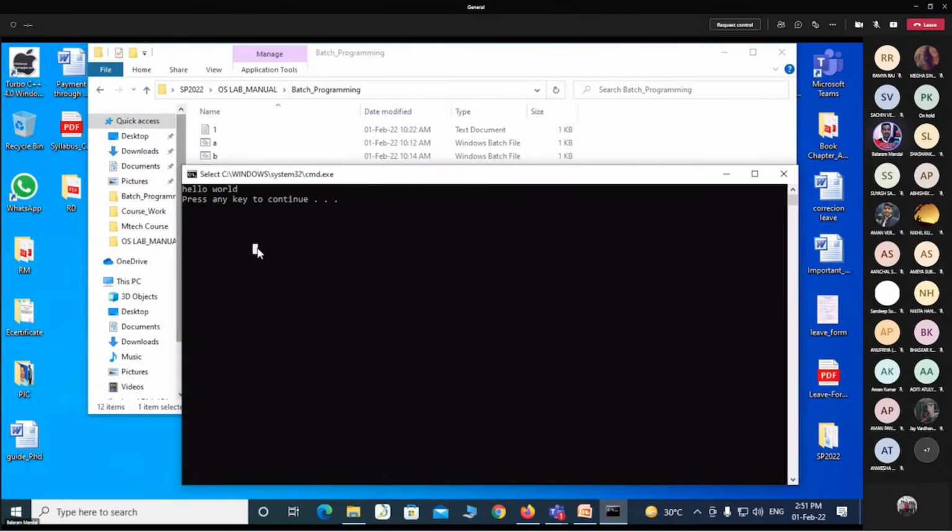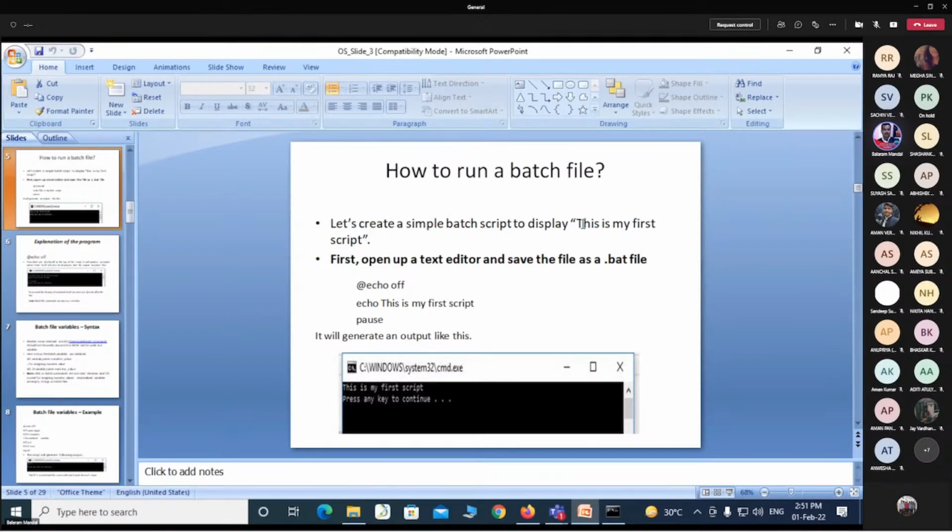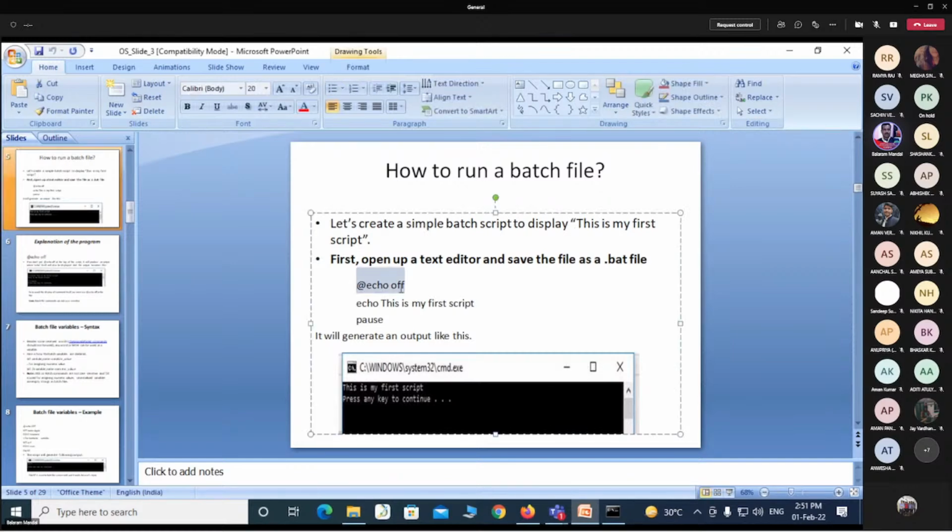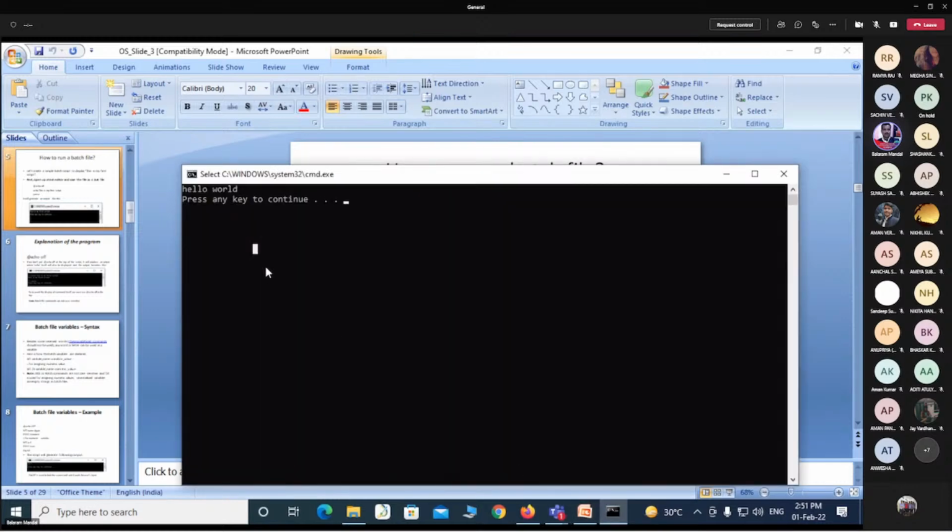Got it, students? So what did we do first? Suppose I want to display the string hello world. Firstly, I write @echo off, that is the first line. Then we write pause at the last. My objective was to print a string, suppose hello world, so we write echo hello world. Then we save this file with the dot bat extension. Where I saved it, we just double click, then it displays the content, that is hello world. Got it or not?